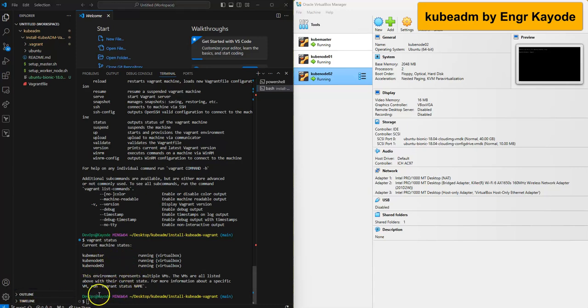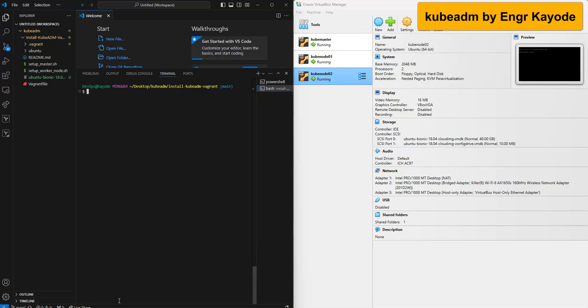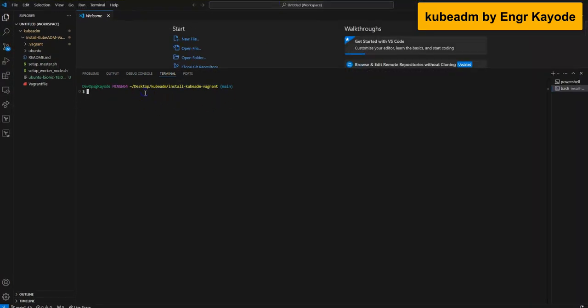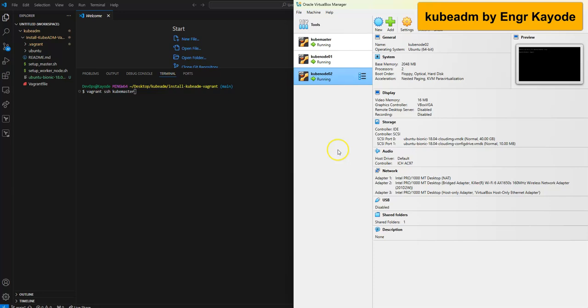So to SSH into the kube master, we can use the command. Let me just clear my screen, so you'll be able to see properly. Maybe I'll have to bring this down. We are through with that. So yeah, to SSH into the kube master, we will use vagrant ssh kube-master. So where did I get this name? If you come to your Oracle VirtualBox, you'll see the name of the machine is kube-master. The names for the worker nodes are there as well.